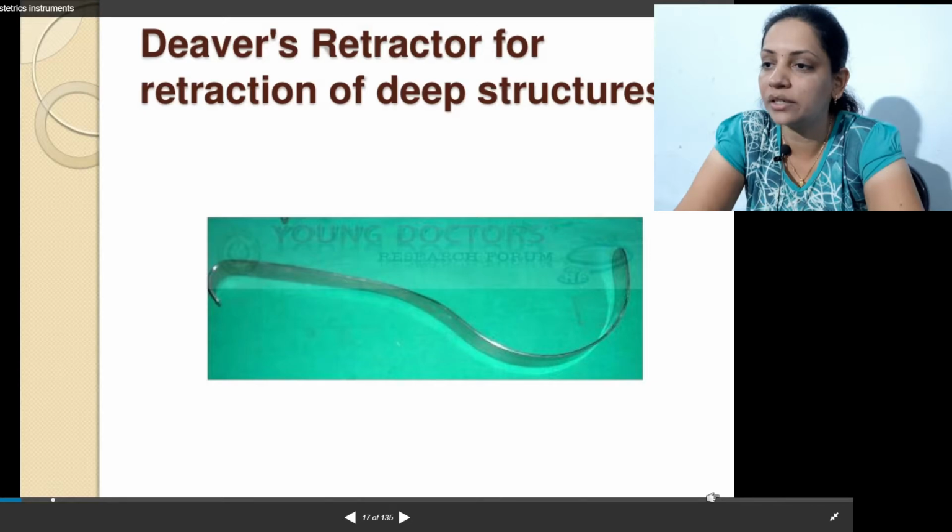This is the Deaver's retractor. This is also for retraction of deep structures. These are the retractors which we use for retraction of the abdominal wall or deep structures or fascias, so that we can visualize the inner organs.